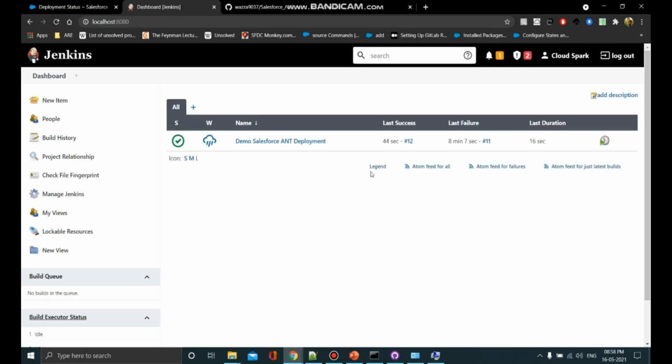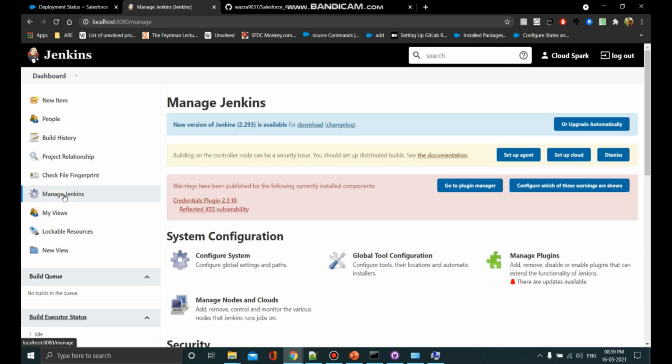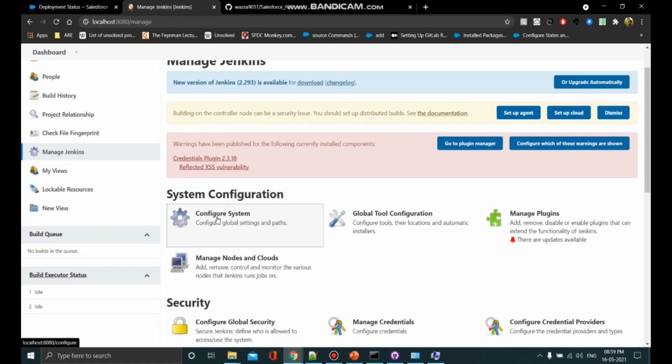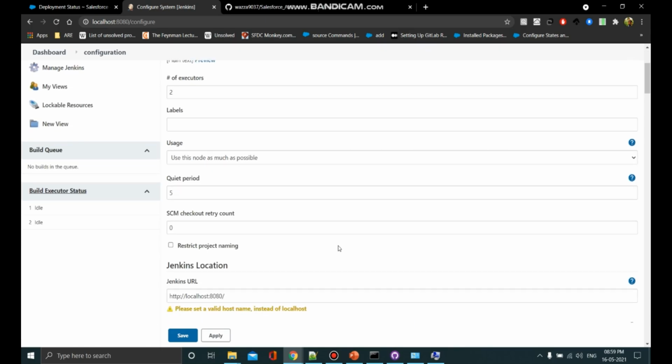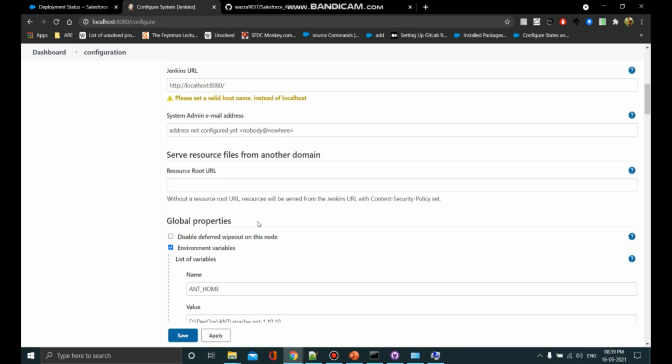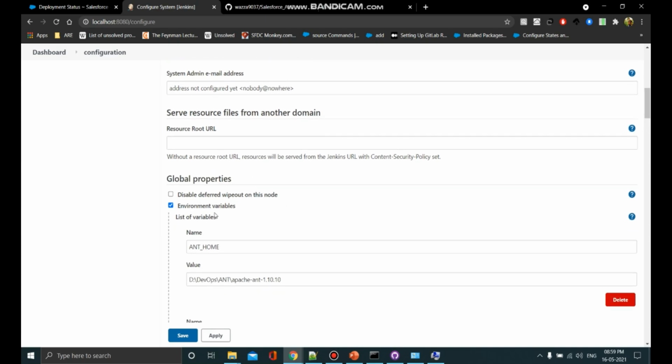Alright guys, so we have done the setup, and now there is a very important step which we have to follow, which is to set up the correct environment variables. To do so, click on Manage Jenkins in the home page. Click on Configure System. And scroll down and search for this global properties. Once you search for it, click on the environment variables.